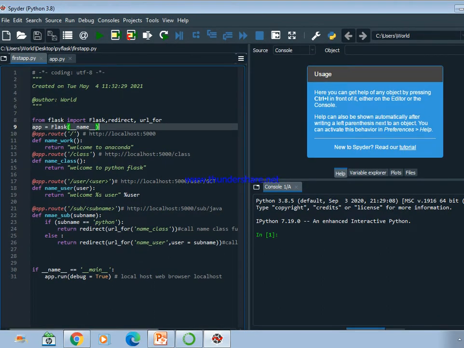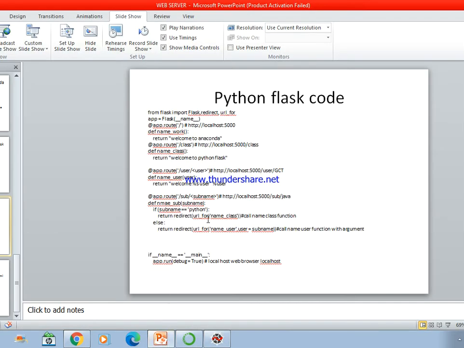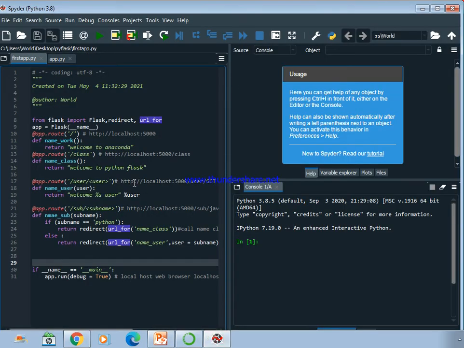I think you are able to see this. I have already created the file. Within this file, first I will show you how to represent it. Here, I have already written the code which I am going to execute for today's session. This code consists of different paths of the URL, and that has been explained in the code itself.